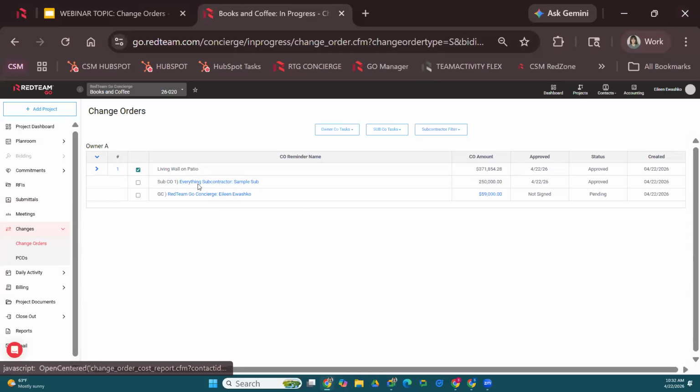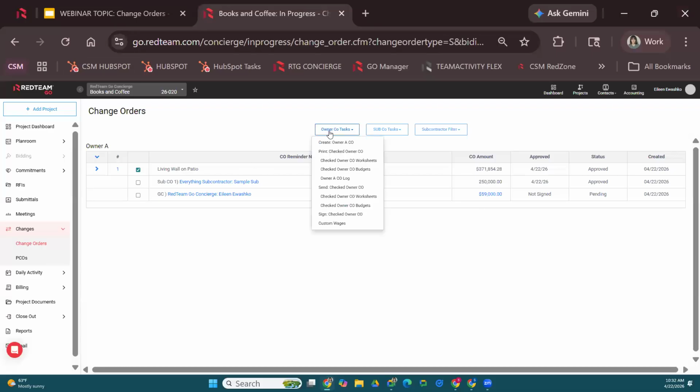Alrighty. So those are your reports. That's how you will send them out to your owner for signature, your subcontractor for signature. I want to show you one other thing. Let me show you how to do a deducted change order, and also how we'll handle owners that approve outside of Red Team.